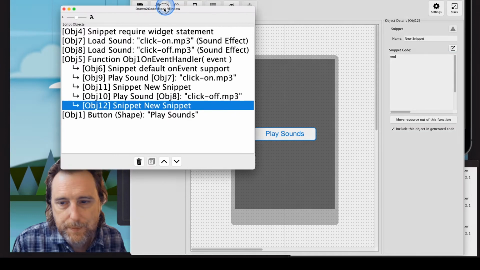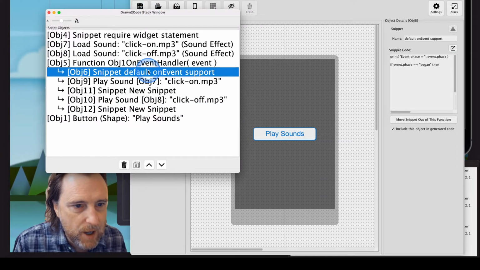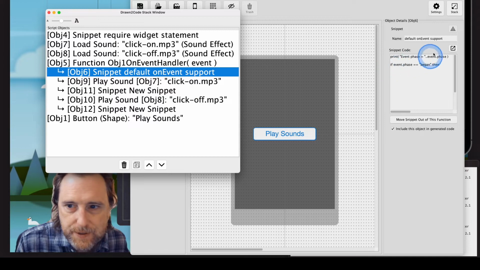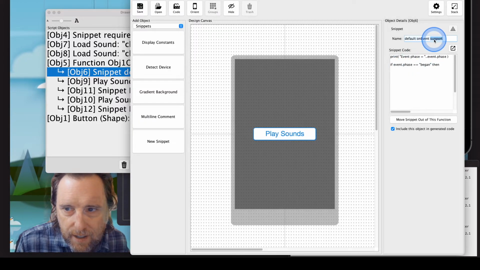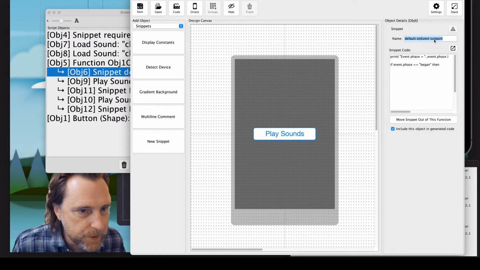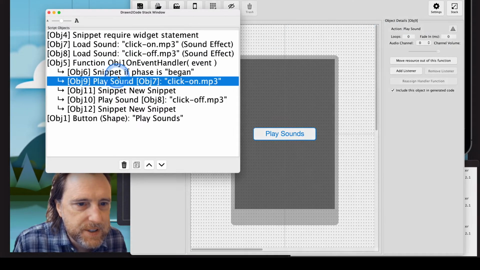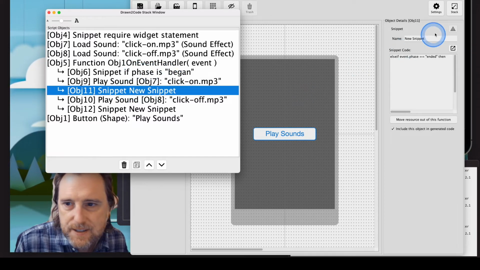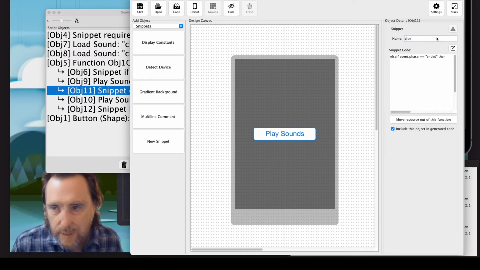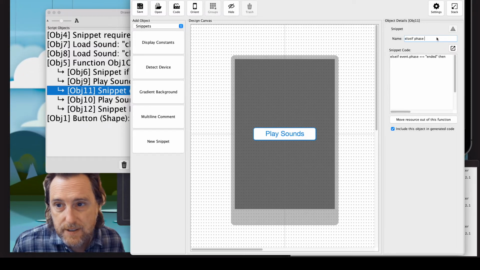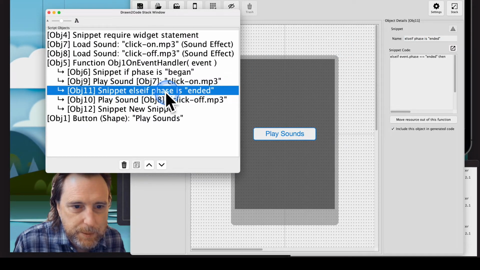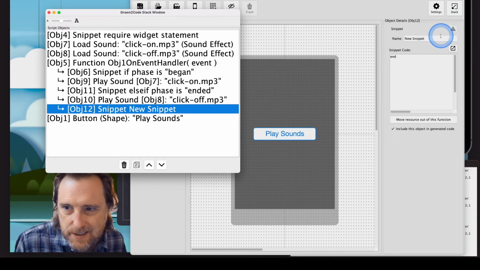And then just to make the stack a little bit easier to read, I'm going to change the description for each of the snippets so that when I look at the stack, I can read it more easily. So the first snippet is the if phase is began. And now you'll see the snippet reads if phase is began. The second snippet I'm going to rename to else if phase is ended, and that's changed the snippet to be more descriptive. And then the last snippet is just the end.